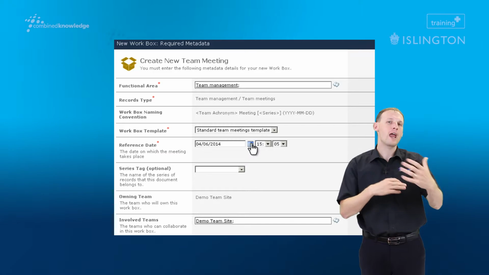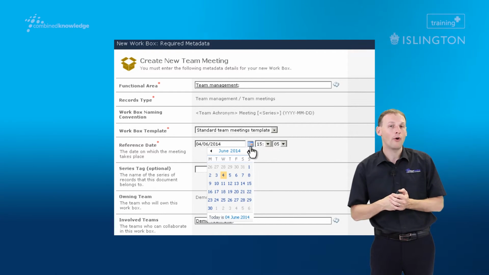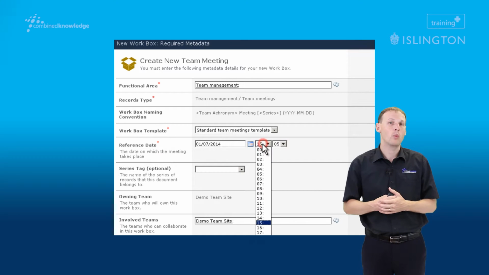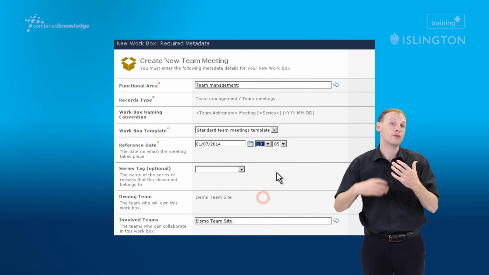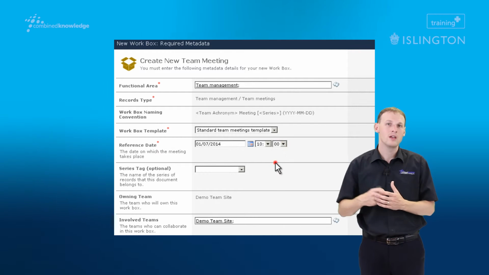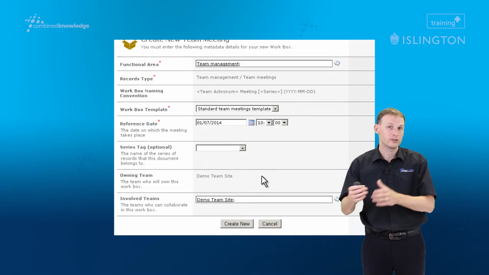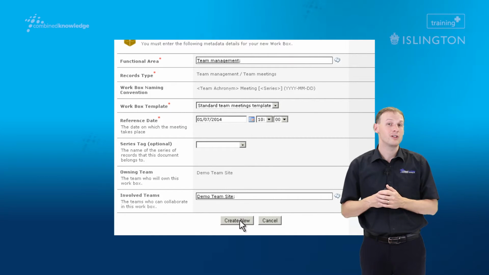These forms do vary slightly depending on what type of workbox you're creating. So this one being a meeting, what it's going to do behind the scenes is automatically create a name for the meeting. If we'd created another type of workbox, such as a project workbox, the form would include information to capture the name of that project.